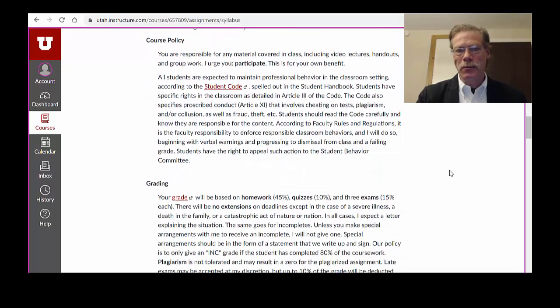I do expect you to participate. A lot of your grade is based on participating in discussions, in doing homework, and so on. And that's really the only way that you're going to really learn, if you are an active participant in this class, not a passive participant.